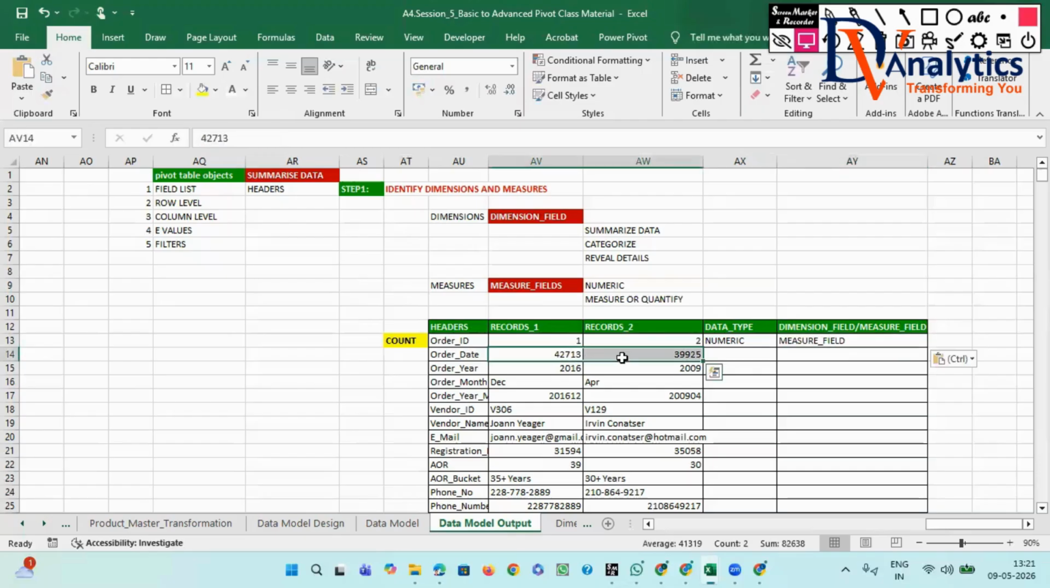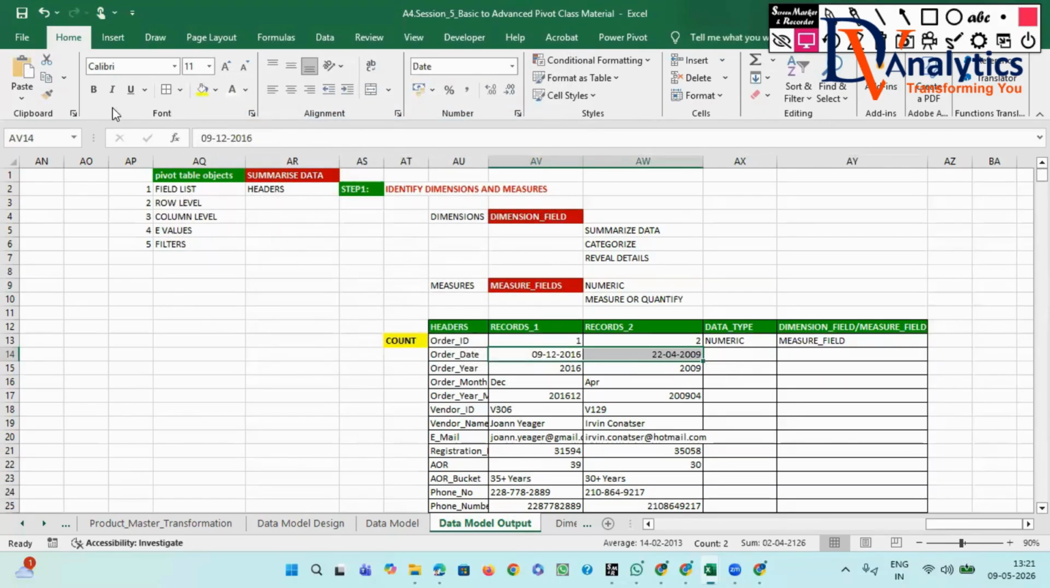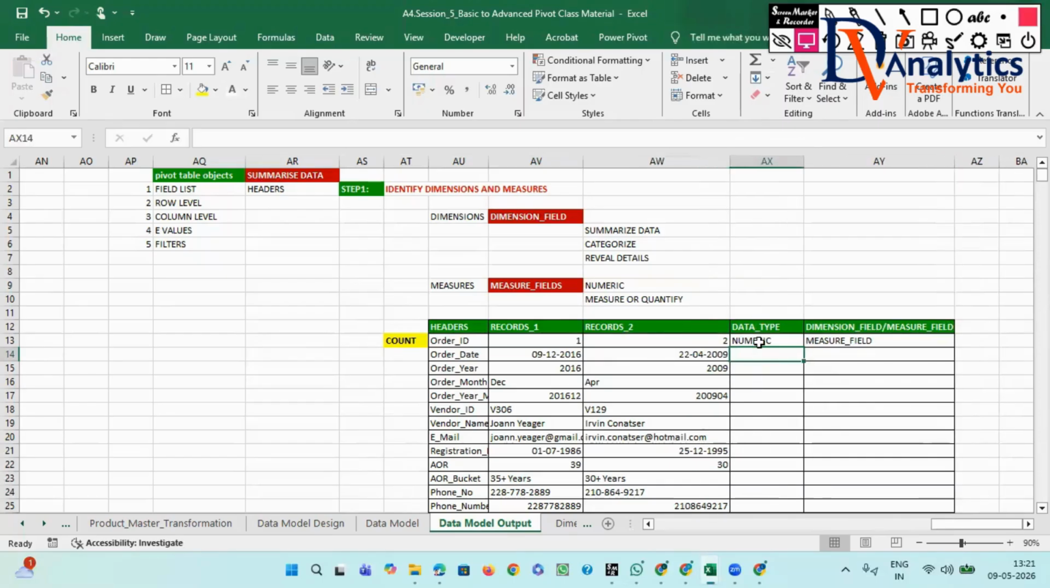Order date is not coming in the right format. How will I format it? Control 1. With what category? Date. Simply click OK. I can give you the same format for registration date. Now tell me, what is order date? Right aligned or left aligned? Right. Numeric. Very good. It's numeric in nature, that's true, but can I add two dates? Can I multiply two dates? Can I take the average of two dates?